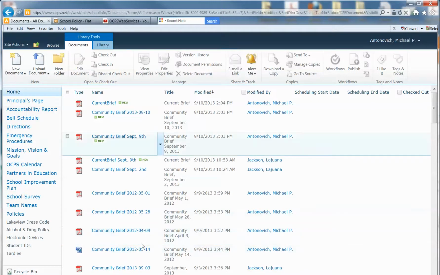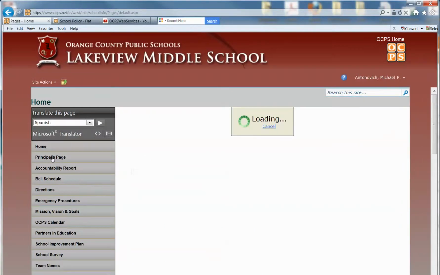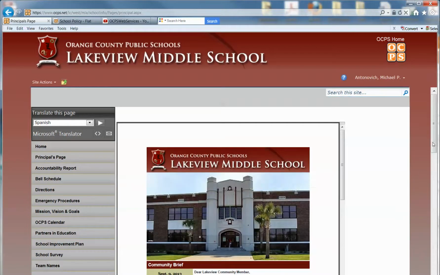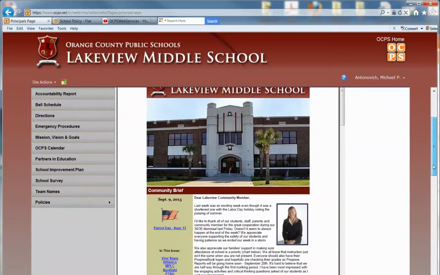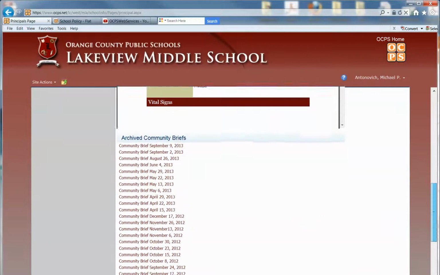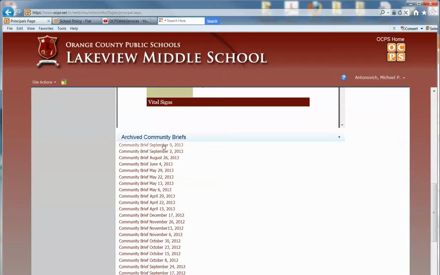So at this point, assuming that everything on the page is defined correctly, I should be able to come back up. Let's go to the school information page to begin. Go to principals page. What we should see is the current version of the document, September 9th, 2013. And when we come down to the archive community briefs, we'll have at the top of the list the most recent one, the September 9th one.